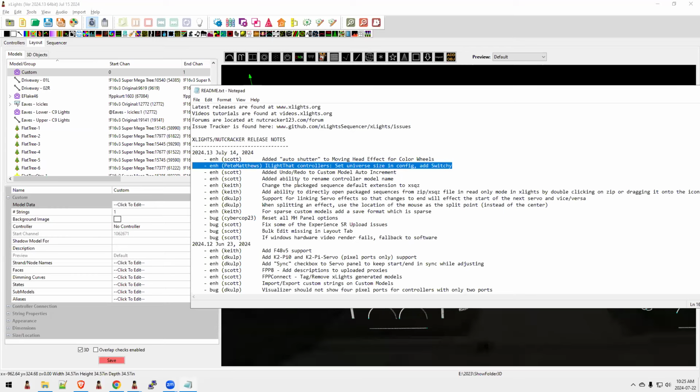Pete is working on the xLights controllers, so some issues with that. I believe that's a new controller out in the UK. So if you have one of those, look forward to using that.